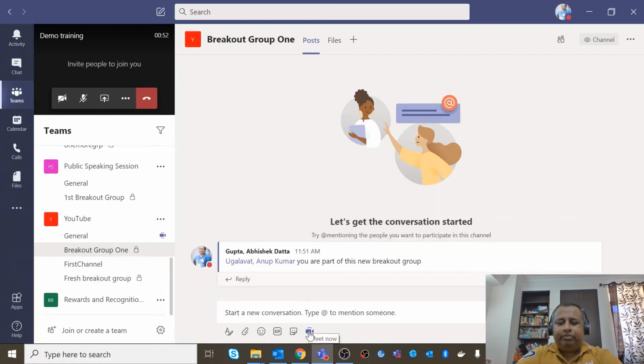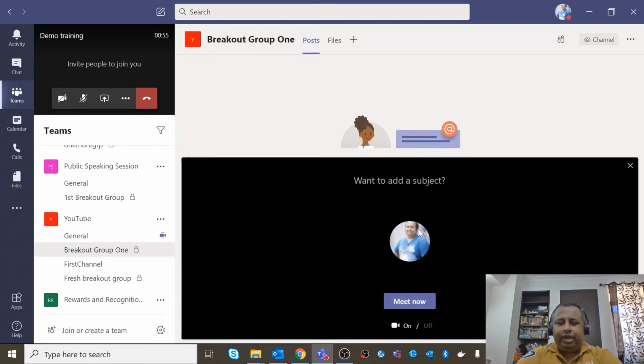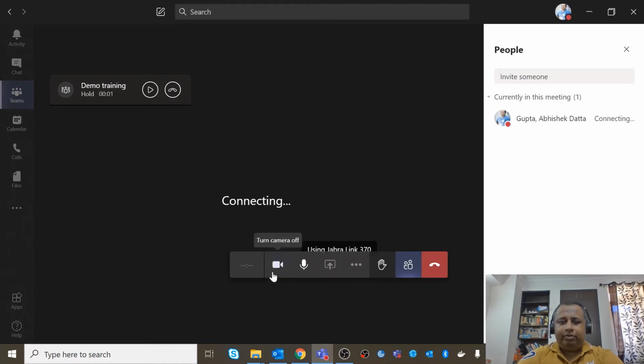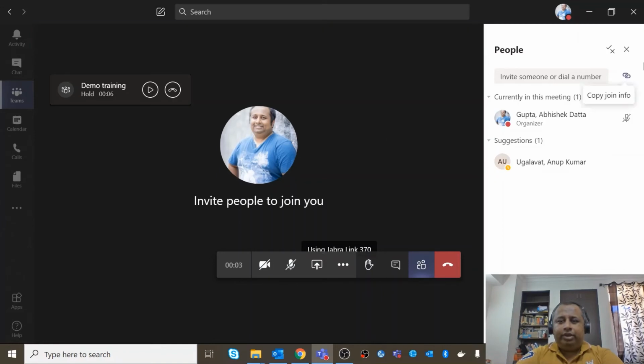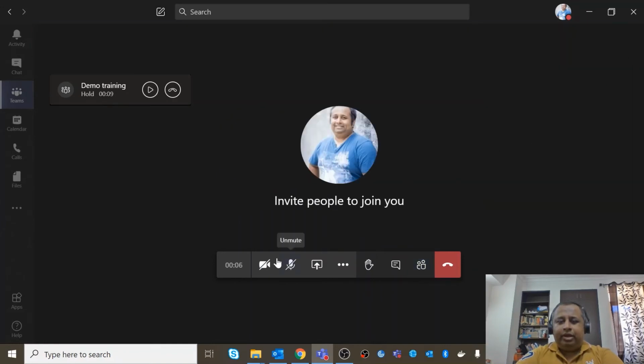So I will click on this Meet Now button here, and let's name it Breakout Group 1 and click Meet Now. Here you can see that I am now part of this breakout group 1 section. And on the left-hand side, interestingly, you can see this floating bar, which shows the original demo training session where all the participants were part of.